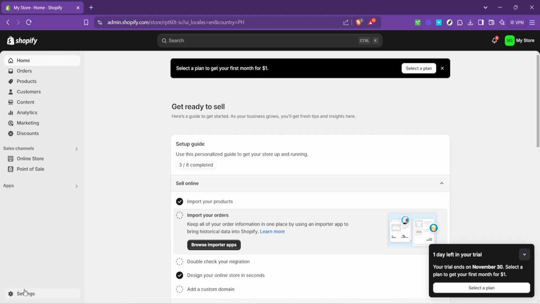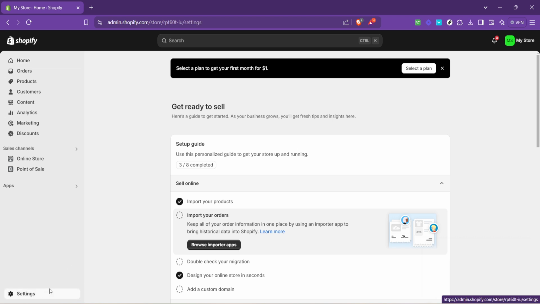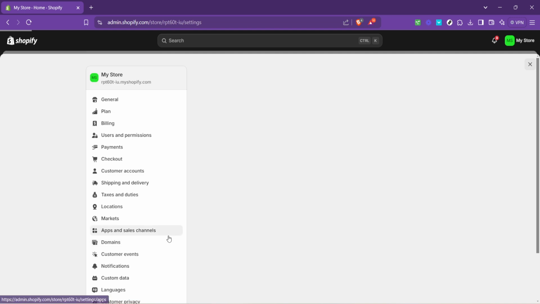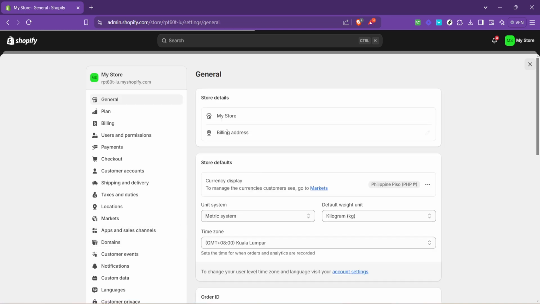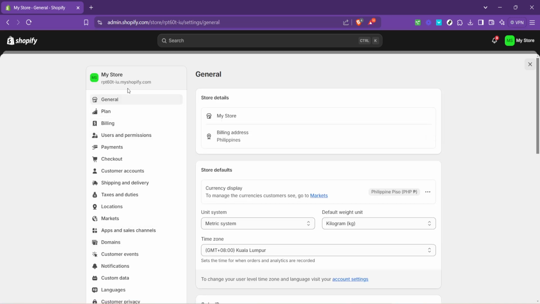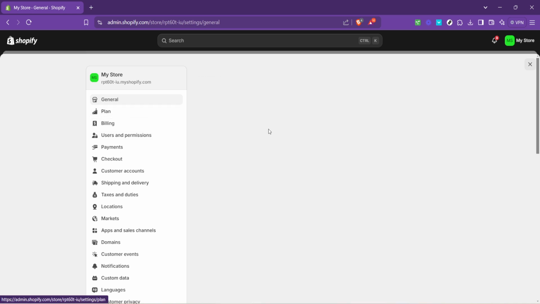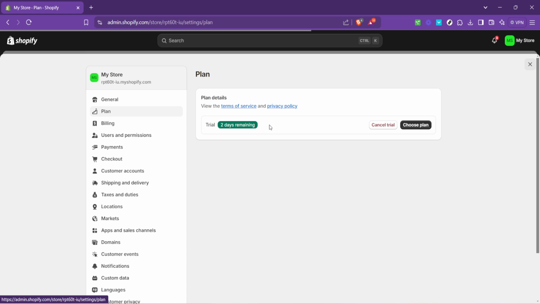Your next step is to click on the Settings option, which you'll find at the bottom left of the dashboard. This will take you to a page where various settings of your Shopify store can be adjusted, from payment providers to checkout settings. However, our focus today is on your subscription settings. In the Settings menu, look for the section labeled Plan. This section deals with your current Shopify plan.